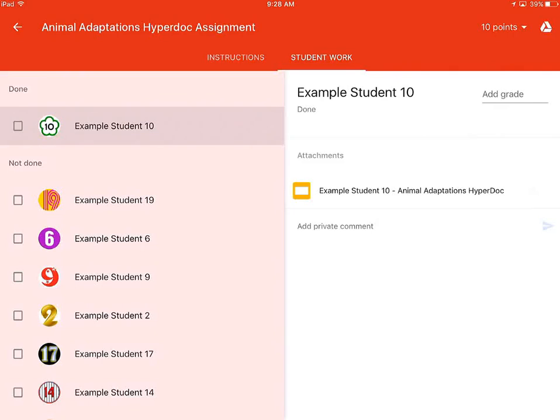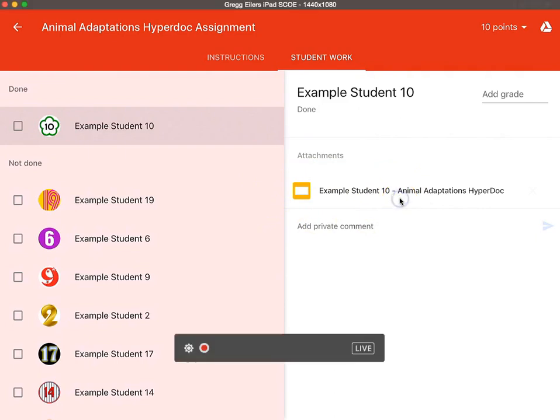Alright, so within this video I'm going to demonstrate how to use the annotation and notes feature within Google Classroom. A couple of things have already taken place here in order to show how this works, and that is a teacher has already distributed an assignment to their students, and in this case a student has submitted their assignment. As you can see here, example student 10 has submitted their animal adaptations assignment.